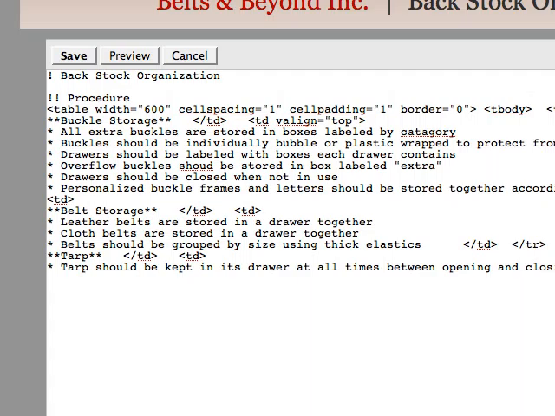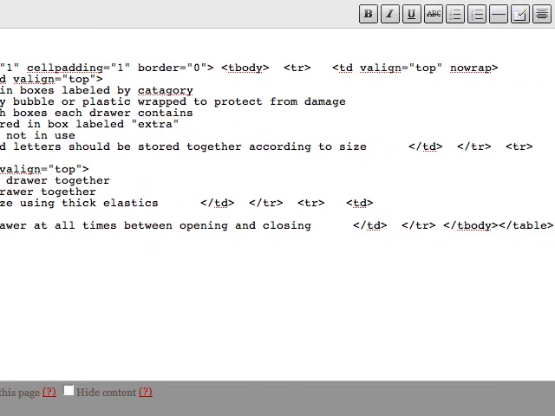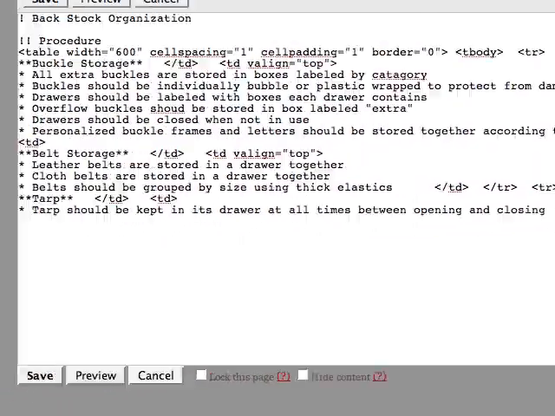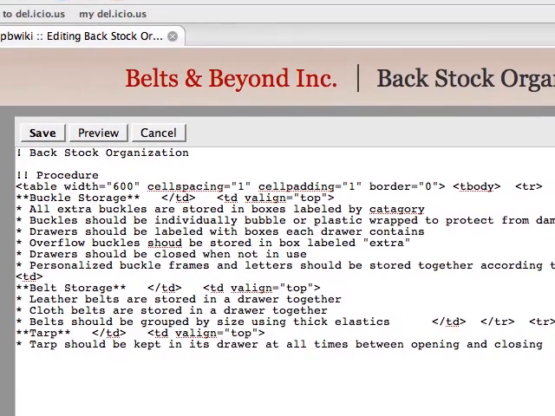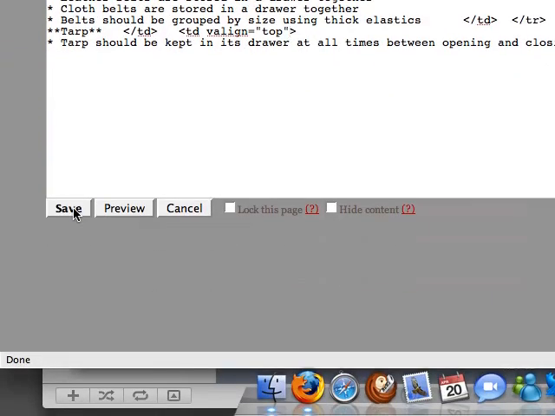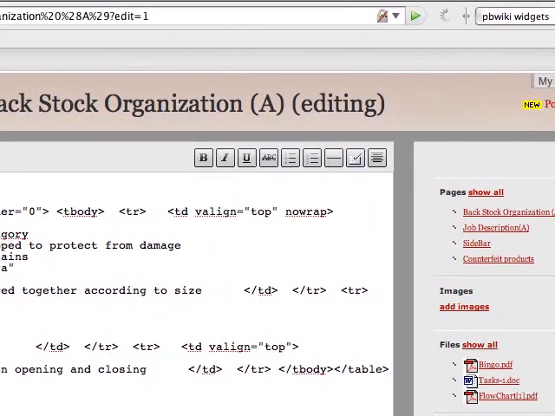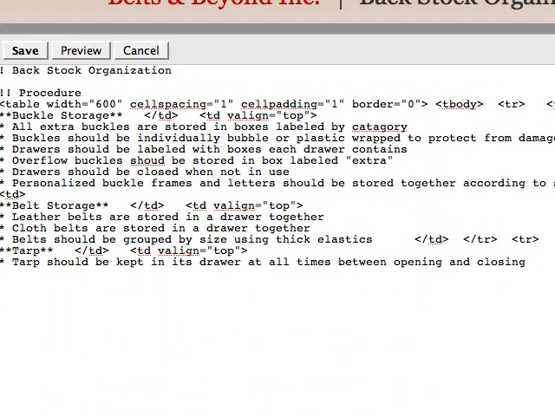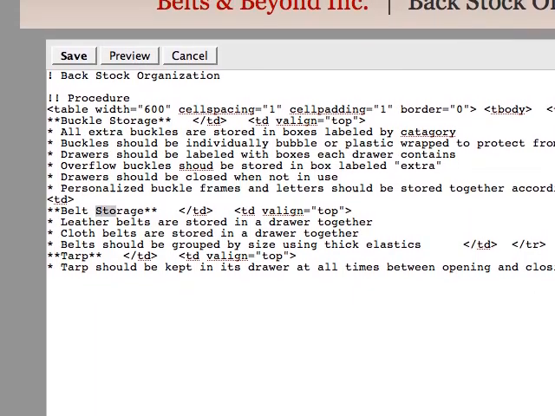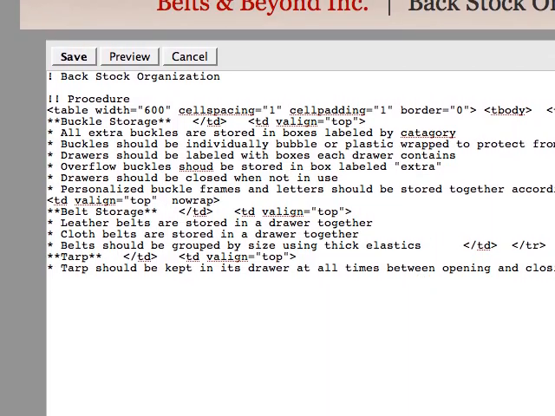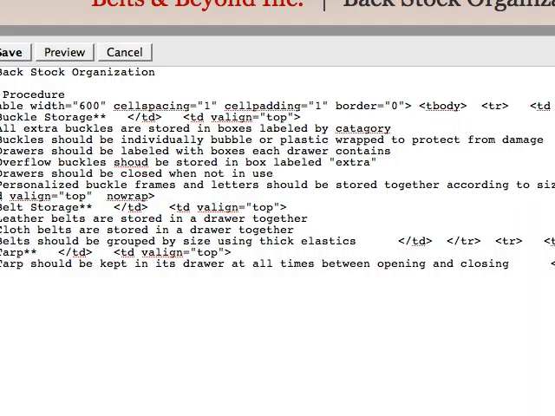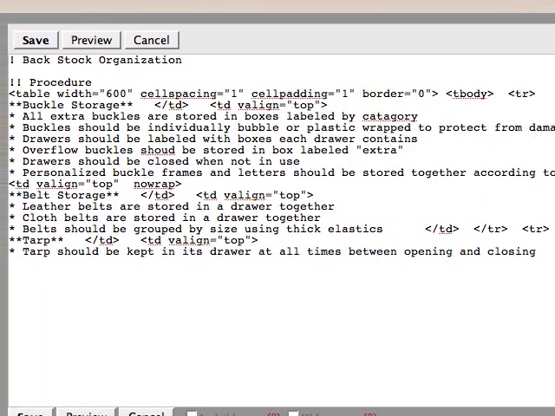So for every cell I see TD, which is a table cell, at the start of them, I'm just going to throw in valign top, and what that's going to do is make sure that everything in a cell is aligned to the very top. Also, for the first cell in each row, I'm going to throw in nowrap. So this is buckle storage. Well, buckle storage, look at that, has no valign top. See, I skipped it already. This one needs a nowrap. Nope, because that one is full of text.